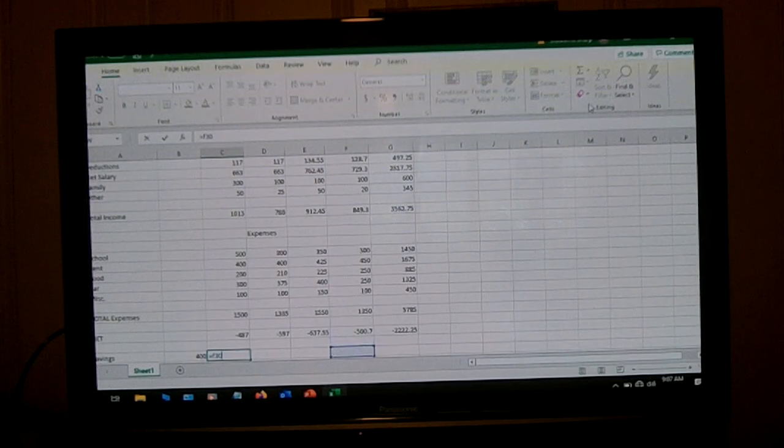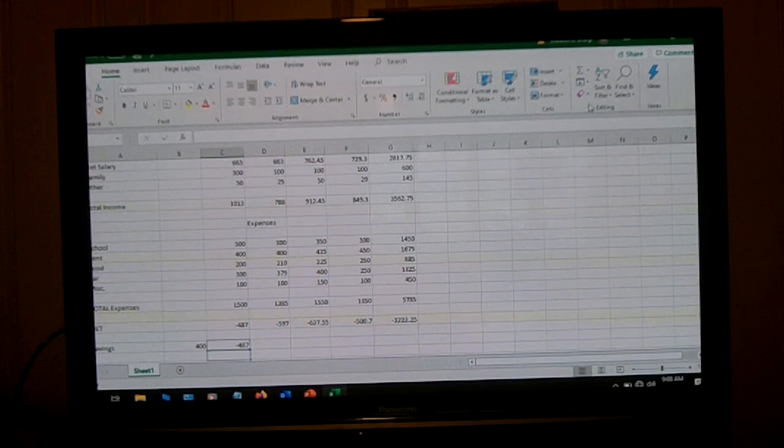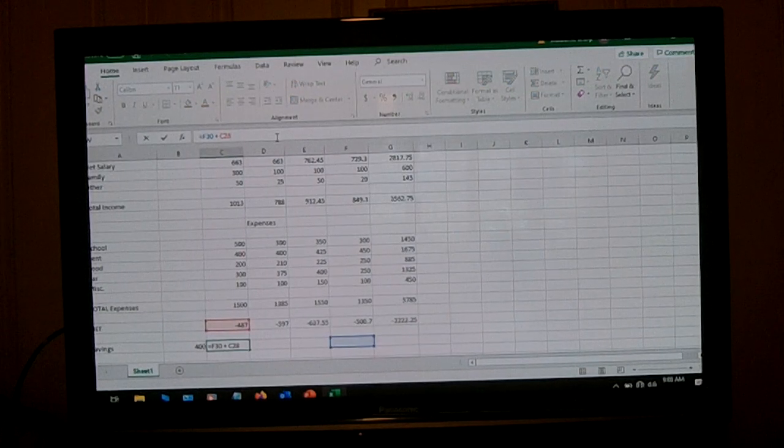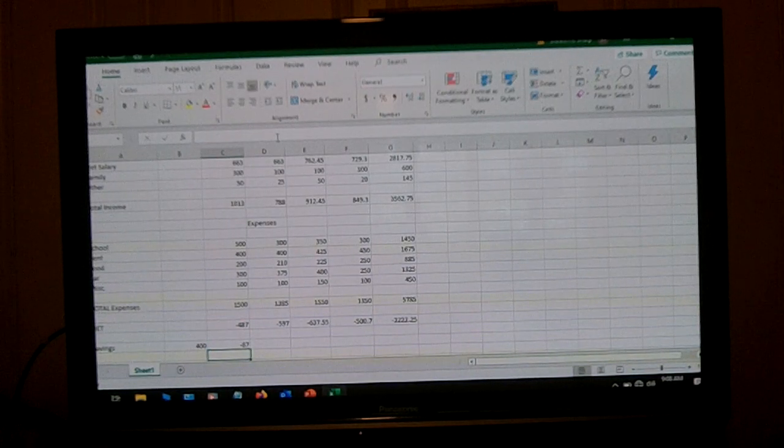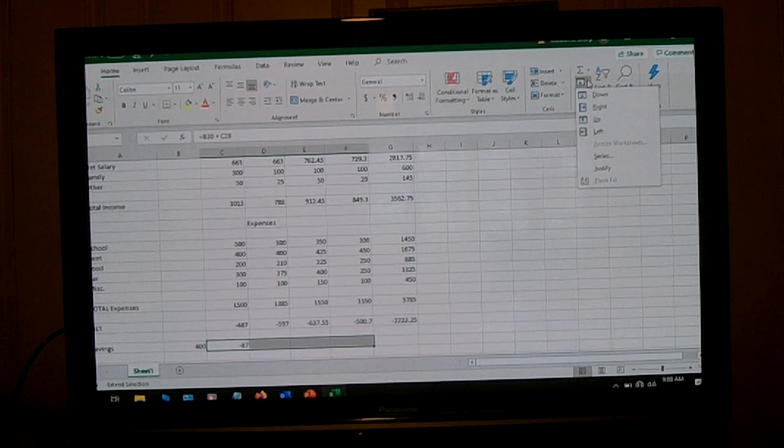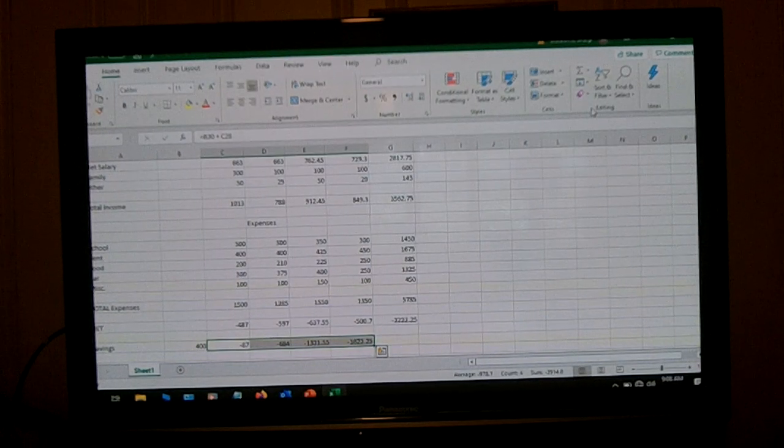So my formula here is going to be equal F30 plus my value in C28. Oops, not F, I'm sorry. B30. I was thinking where I wanted to be. So B30 plus C28 is my savings. Then I can just do an F8 and I can move across and I can fill right. And there it has the minus 1822, which is correct.